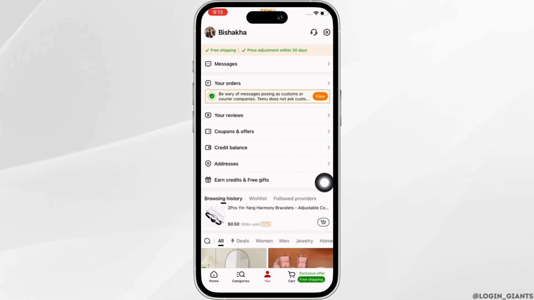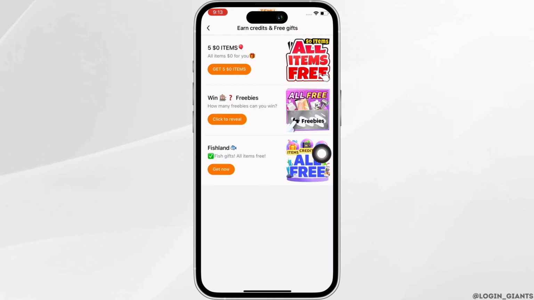You will see the option for earn credits and free gifts. Tap on that. In the interface that you will be led to, you will see the option for Hat Trick gift. Tap on that and further tap on the Get Now option to see how many gifts you can win.